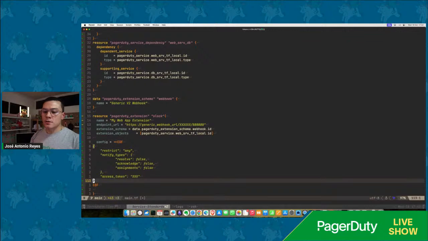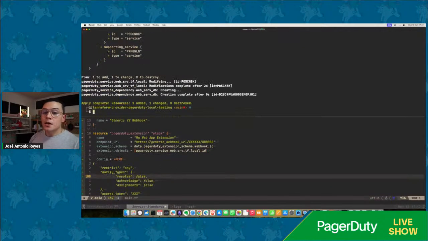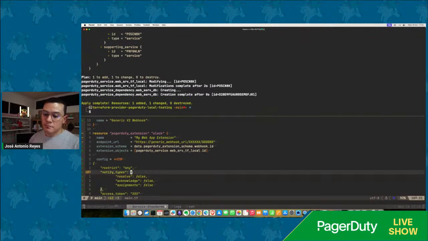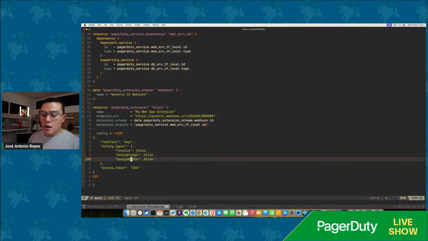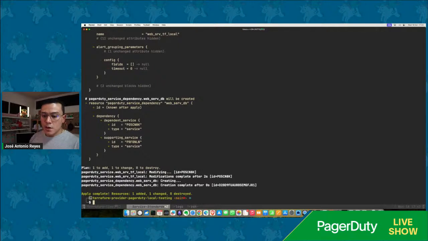Let's see if this works. Because I'm realizing I don't have the full information for setting up this, but let's see if we can meet the standard. In a real case, I will need all this information, but right now, for the sake of time, I don't plan to set up all that. So Terraform apply again.